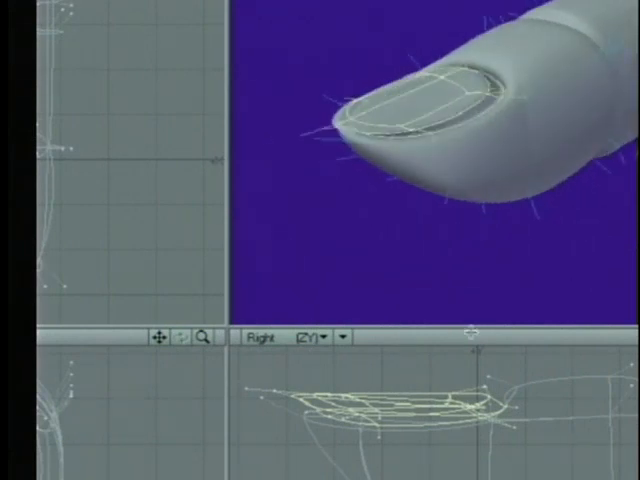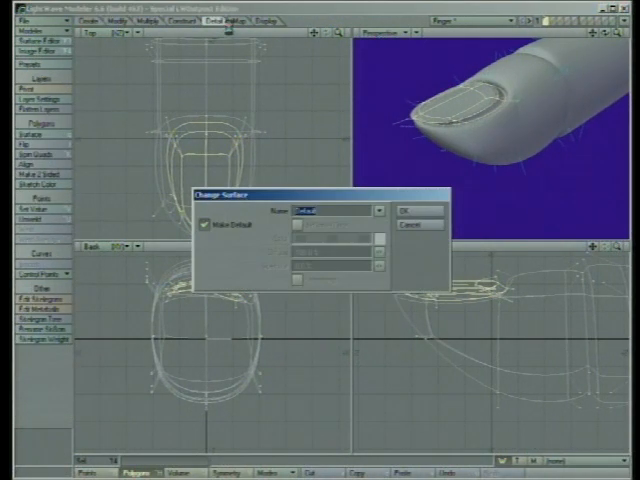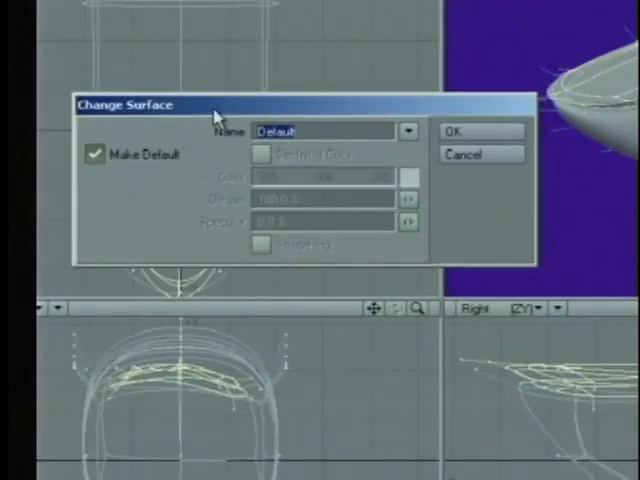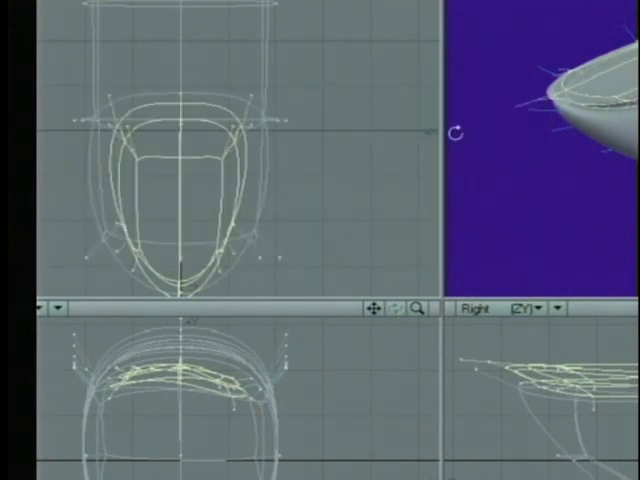Now the next thing I need is a fingernail surface so we can make that look different than the rest of the finger. So to do that, I can go to my polygon surface transform, which is also the Q on the keyboard. If I just hit the Q key here, that brings up my change surface name. And I'm going to type in here fingernail. Now there's a button here for make default. If I leave this on, any new polygons that get created will automatically be named fingernail. I don't want that. So I'm going to turn that off, say OK. And now I've got a surface named fingernail.